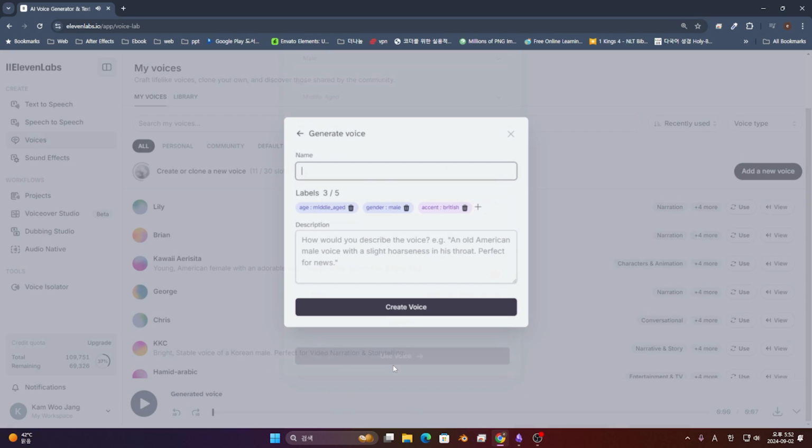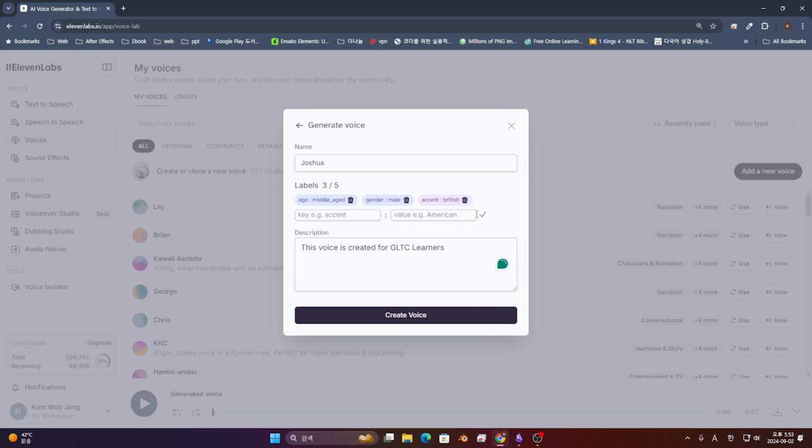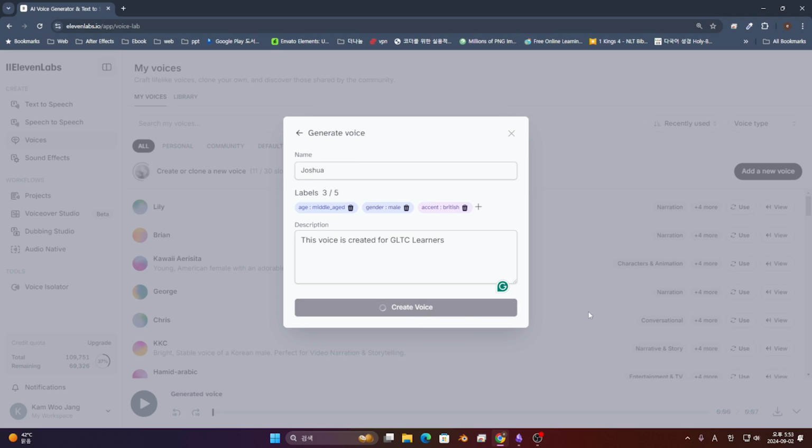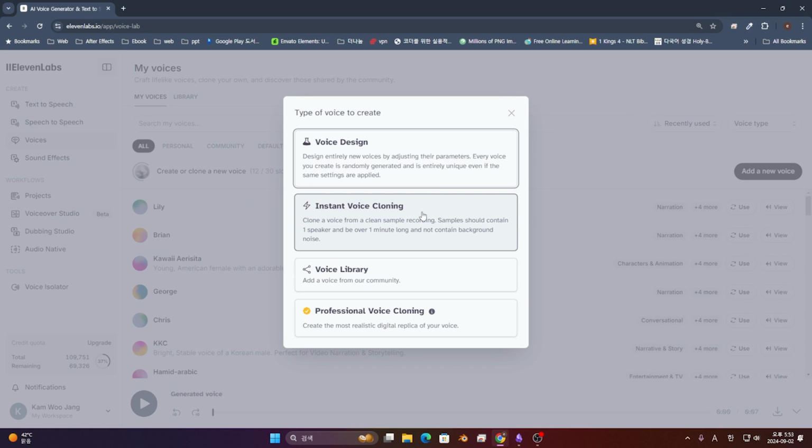Okay, I'll press use voice, and then I will create a name. I will name him Joshua. Description: this voice is created for GLTC learners. And you can also label it with some tags you want. Create voice, and then you'll be able to use this voice in your projects. Next thing is instant voice cloning.